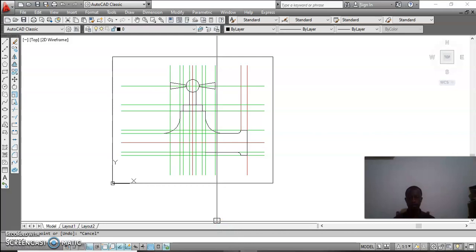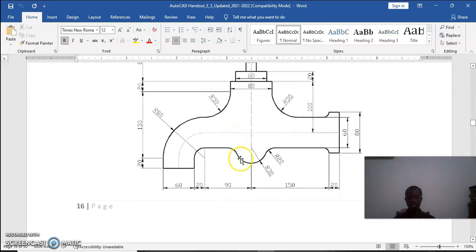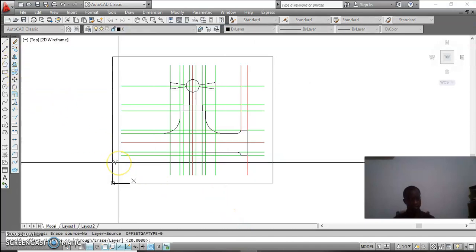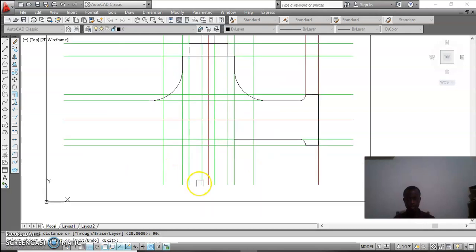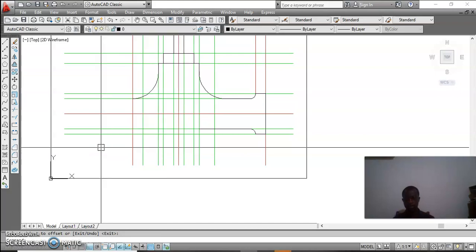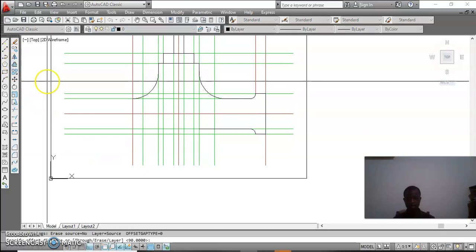From there, what we can do again is to know from here to here is 90, and then we can get to our 20 and then 60. So 90, 20, 60. So we can go offset 90, again, enter, we can 90, 20.